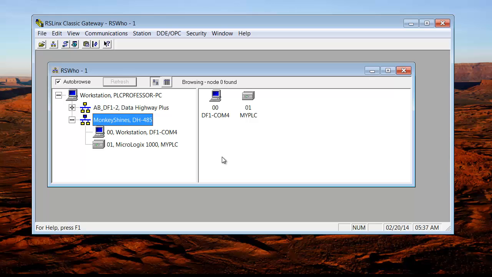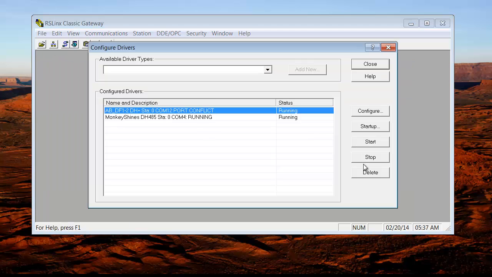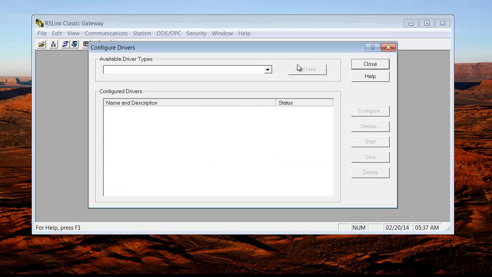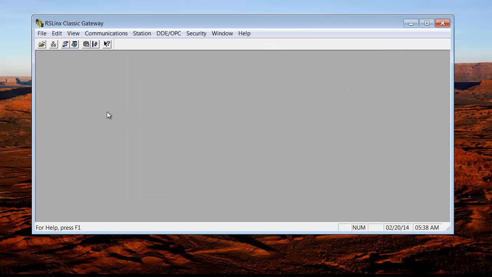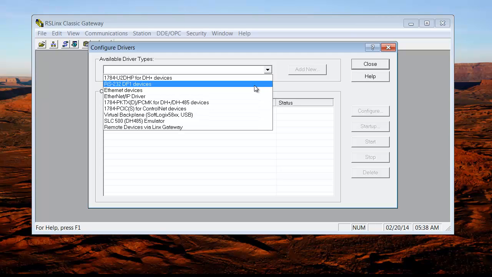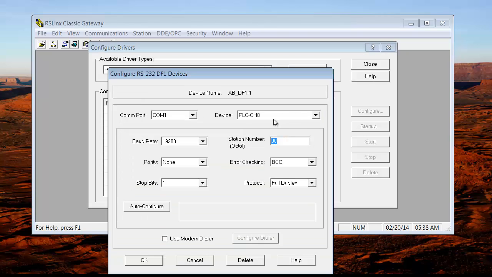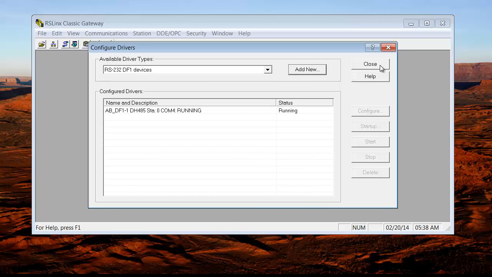We're going to go back, we're going to delete all that and do it all over very quickly. So I'm going to go back to drivers, delete all the drivers, close. You open RSLinx, go to the driver, configure drivers button, pick RS-232 DF1 devices, add new, leave the name the same, change the COM port to match what your USB is assigned, hit auto configure, and you're done. Click OK, close.